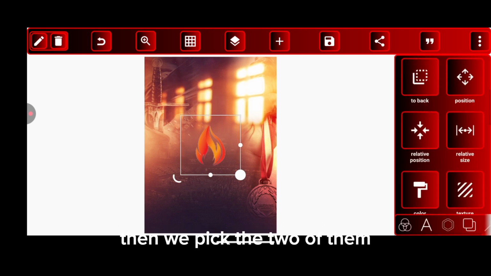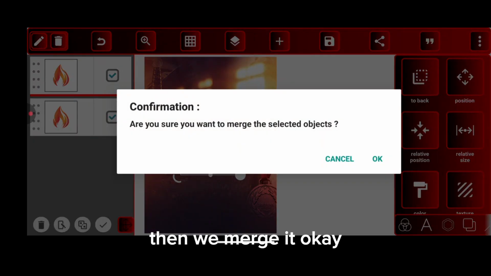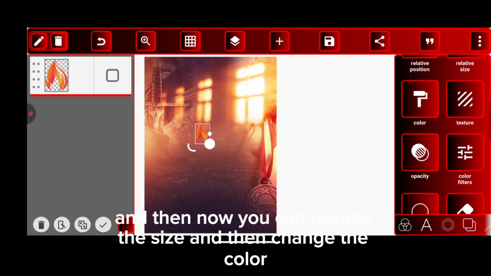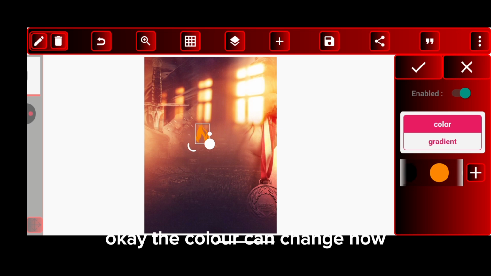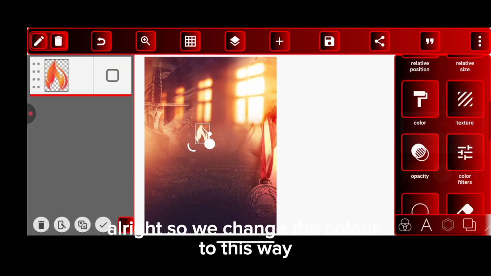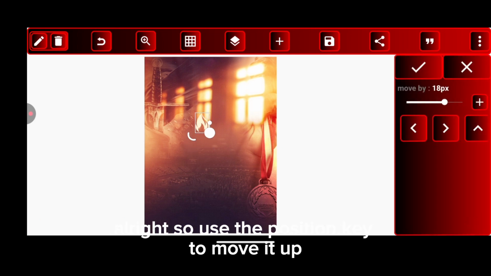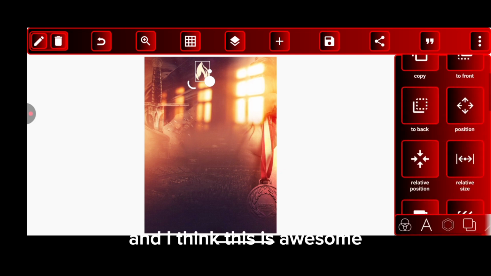Then we pick the 2 of them, then we merge it. So merge it, and then now you can reduce the size and then change the color. So go here, and then the color can change now. So we change the color this way, then we use the position key to move it up. Yes, move it up, and I think this is awesome.